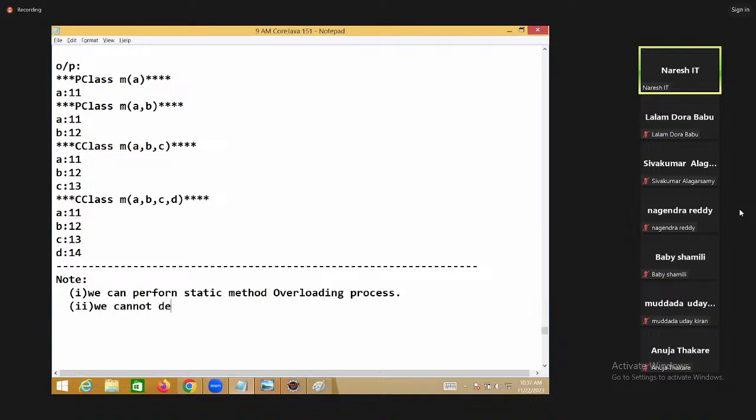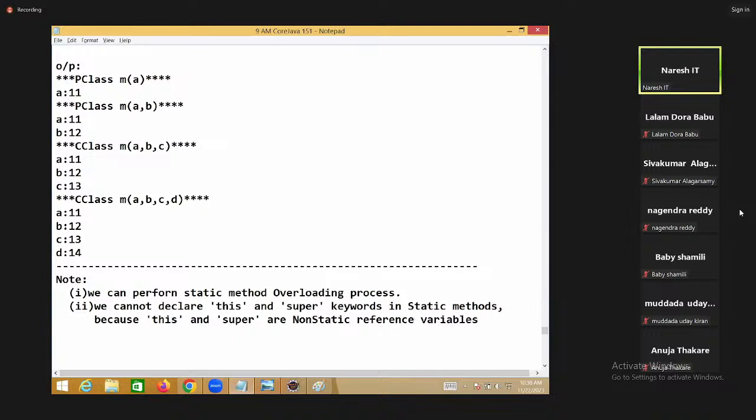We cannot declare this and super keywords in static methods, because this and super are non-static reference variables. Non-static you cannot use in the static, right? It is an error.